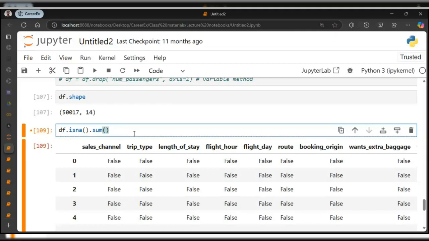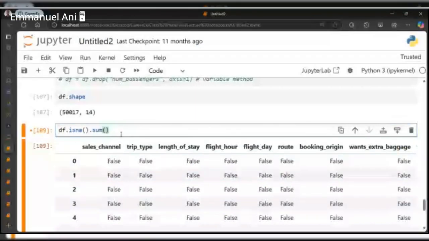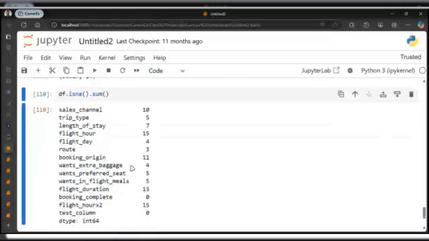But in this case, you use your Boolean mask to get the number of not null data per column. So what it does is that it sums up all the values that are true. Remember when I said initially that true is equal to 1 and false is equal to 0. So when it adds up all the true values, it's going to give us a particular sum. So in this case, all columns have their own number of missing values.